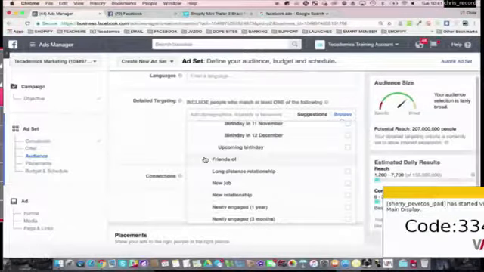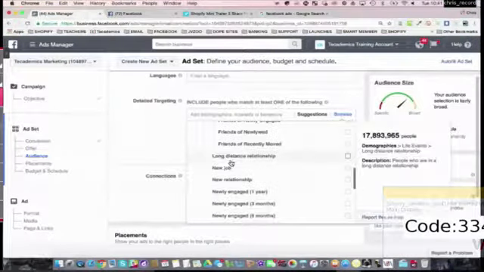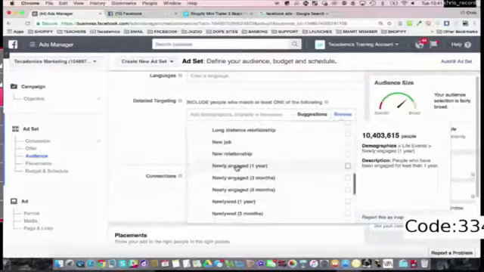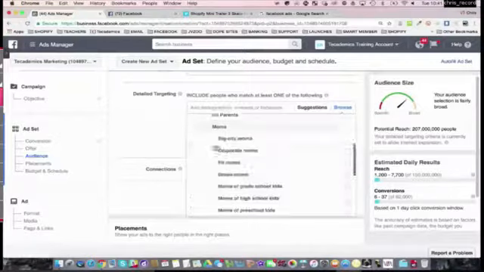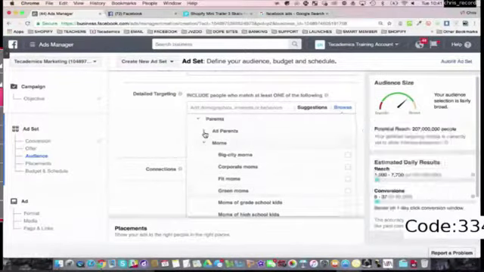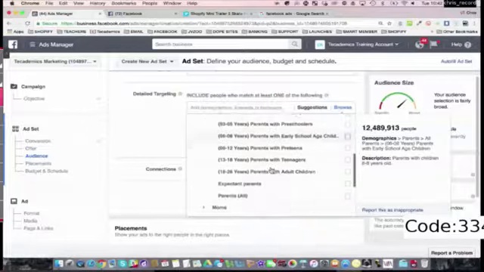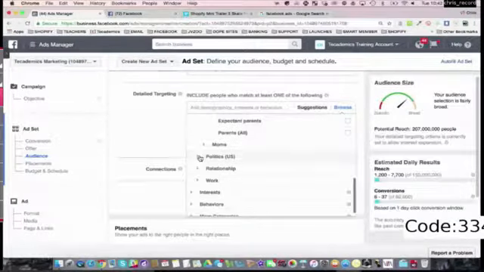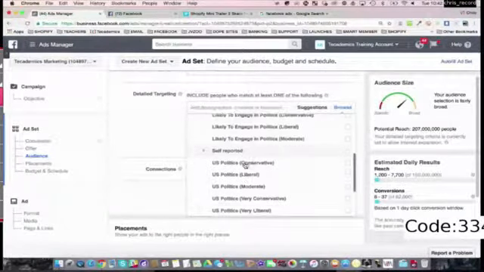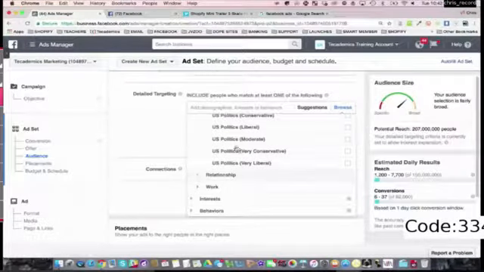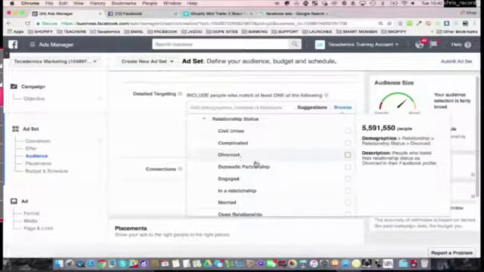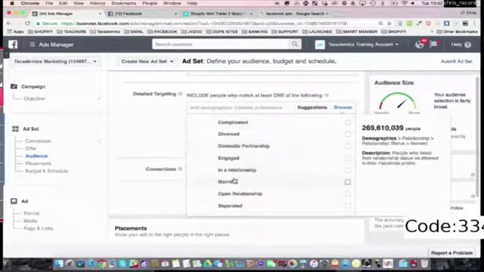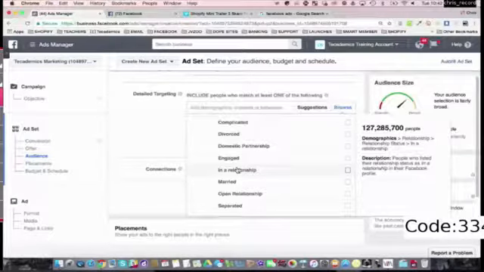So coming in here and basically understanding it. Friends of, okay, long distance relationships, new jobs, new relationship, newly engaged, all this stuff. Parents, this is where you're going to come in here. You got moms, big city moms, corporate moms, fit moms, all parents, new parents, parents with toddlers, people that are expecting, political stuff, conservative, moderate. You could target anybody for politics, relationships. You could target people who are recently divorced, people that are in a complicated relationship, married. When people go on Facebook and they choose that, oh, it's complicated, you can advertise to them. Every time they do something, you can advertise.